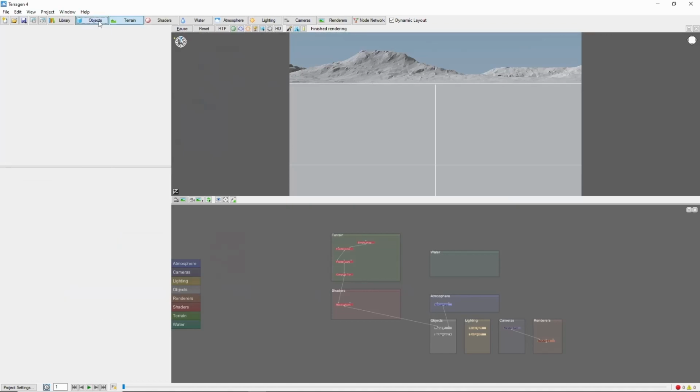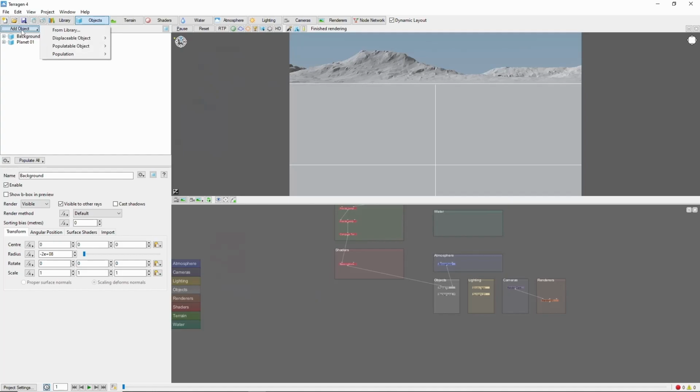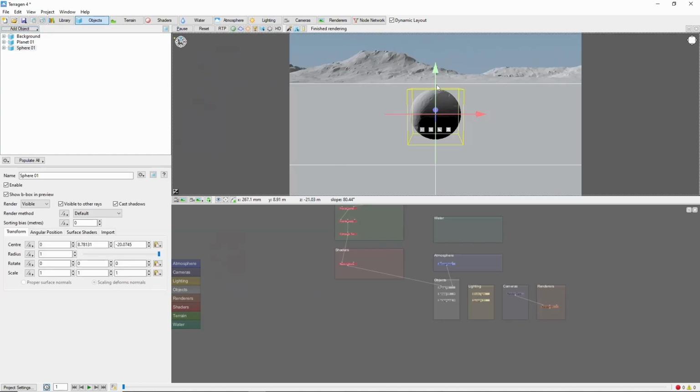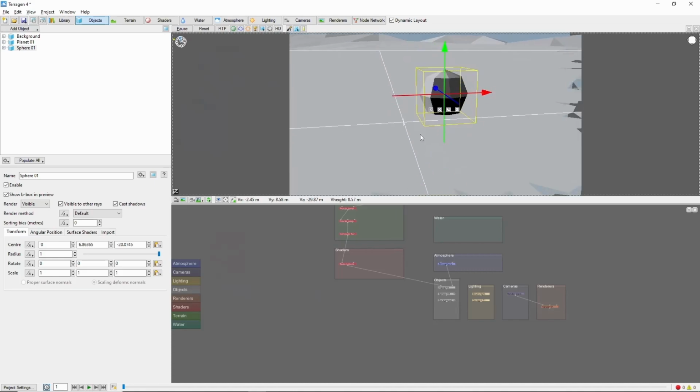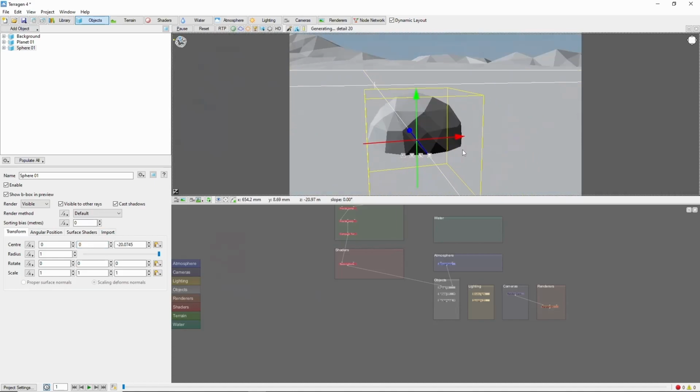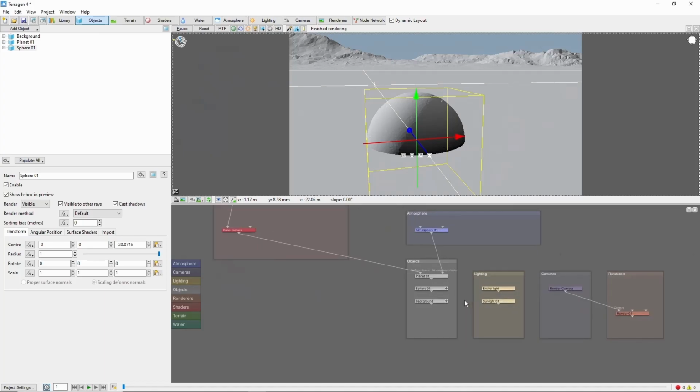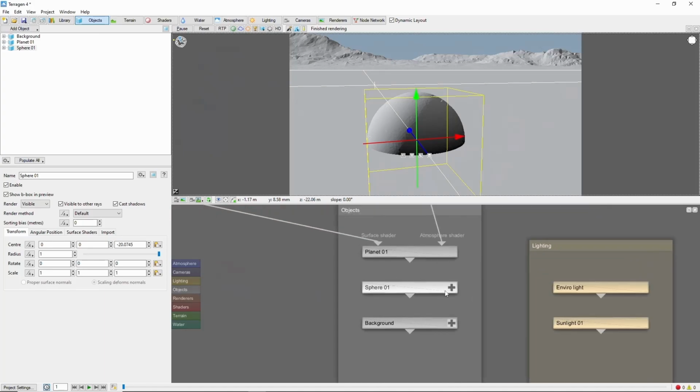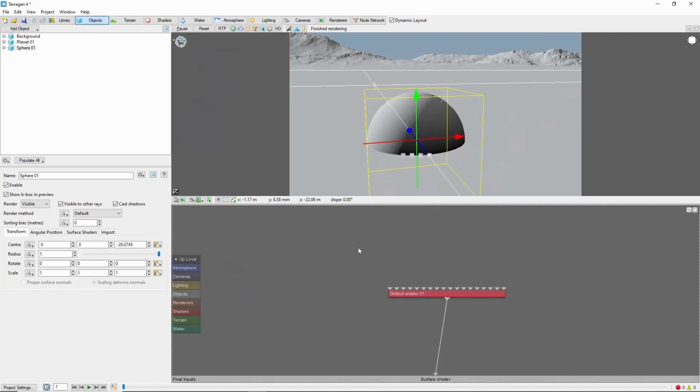Add one in the Object tab with Add Object, Displaceable Object, Sphere. Let's bring this down to the ground. And come into the sphere's internal node network by double-clicking the plus button here. And we can go ahead and remove the default shader.